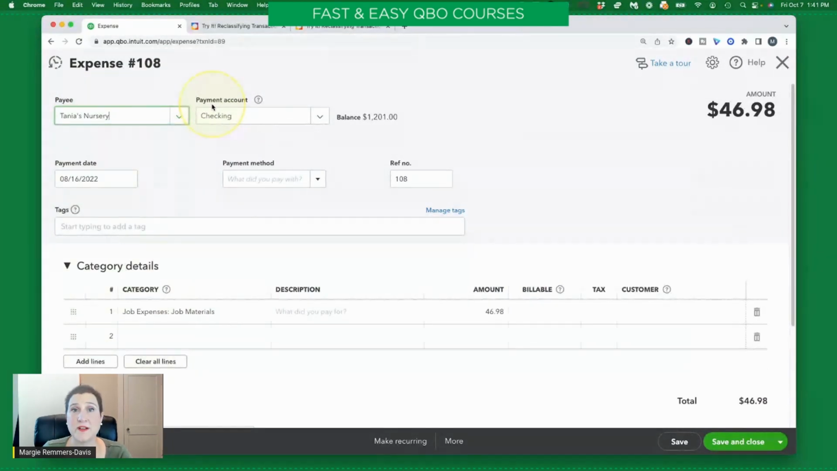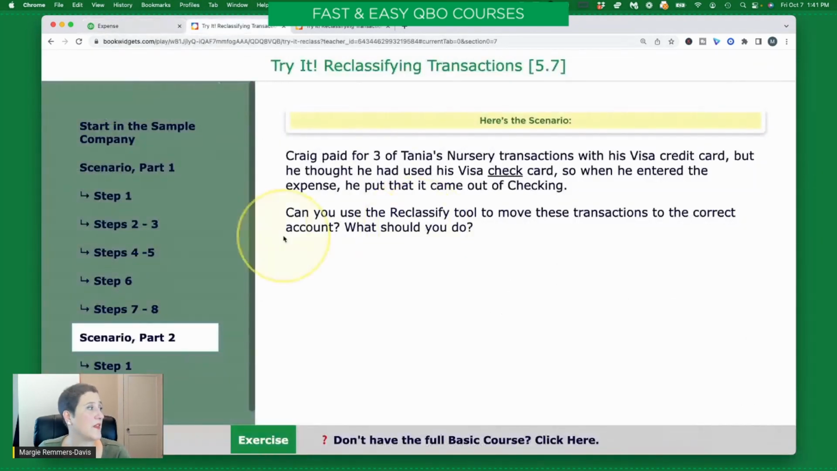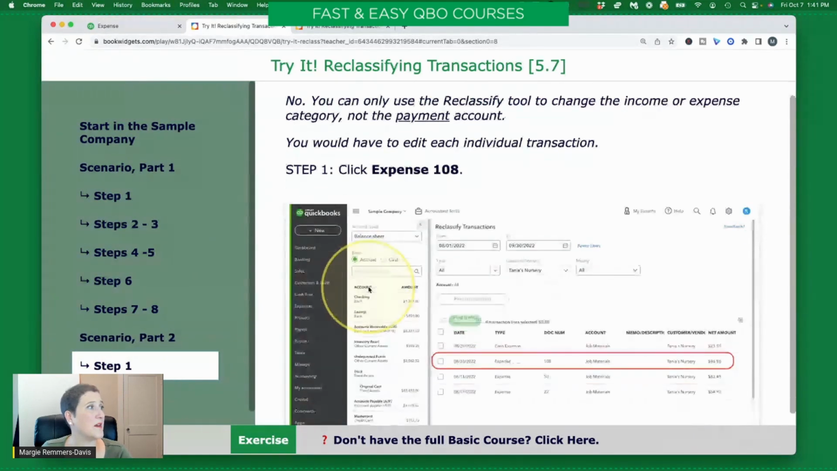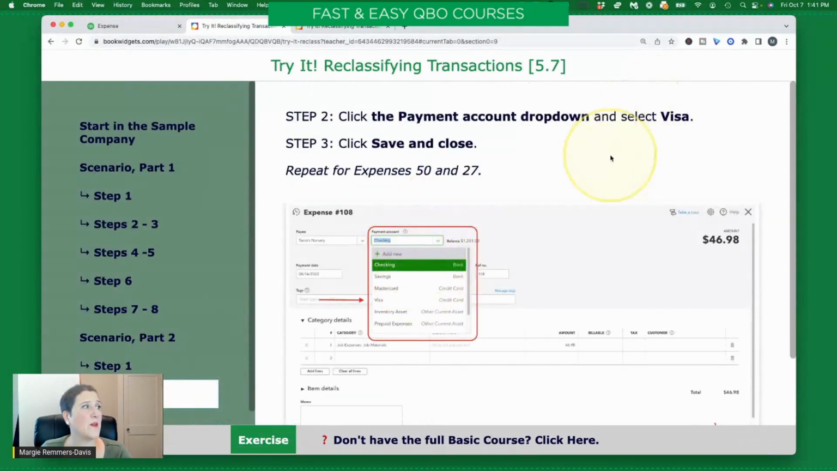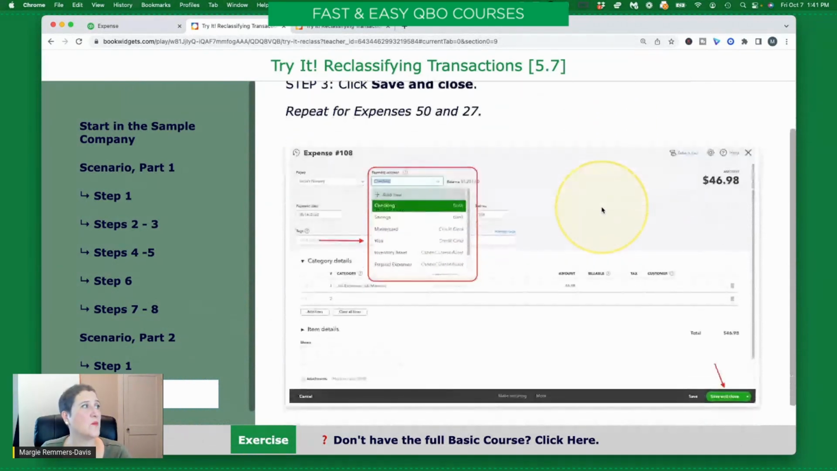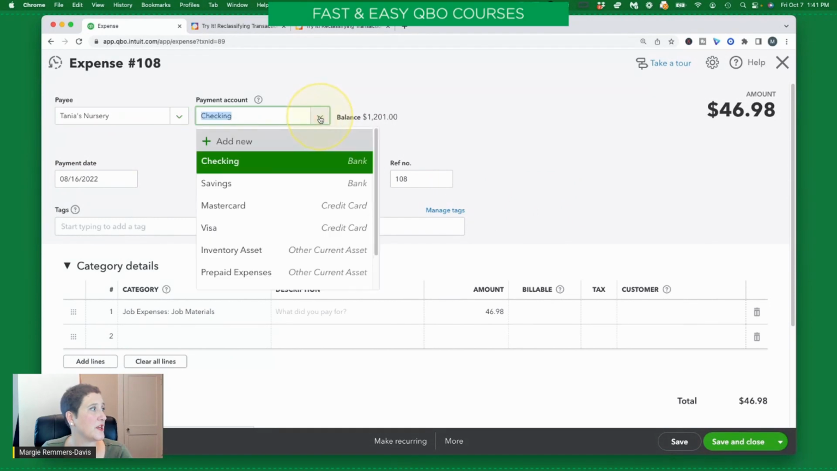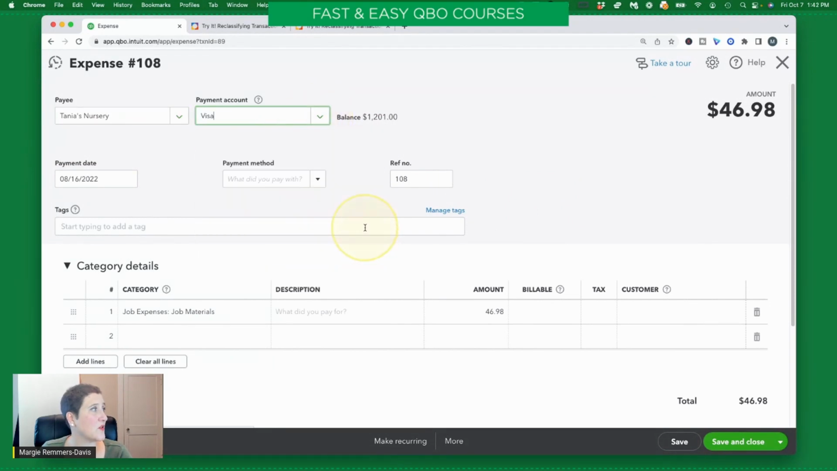Well, the only thing to do is to actually edit every single expense. Okay, so that is step one. So this is what we just did. And we're just going to go into each one. We're going to change that and then resave it. So we would just change this to Visa credit card, save and close.